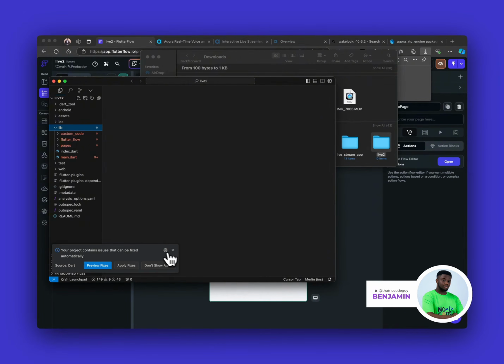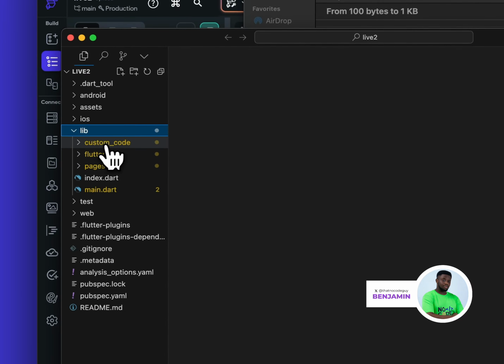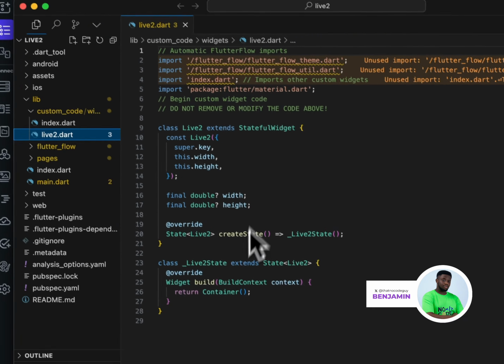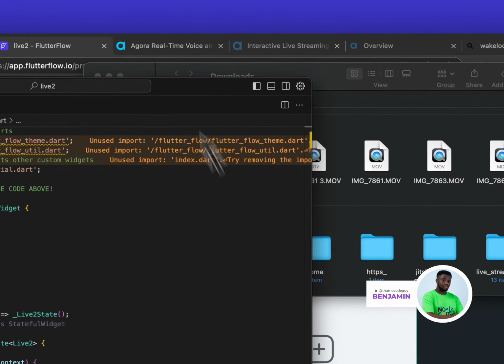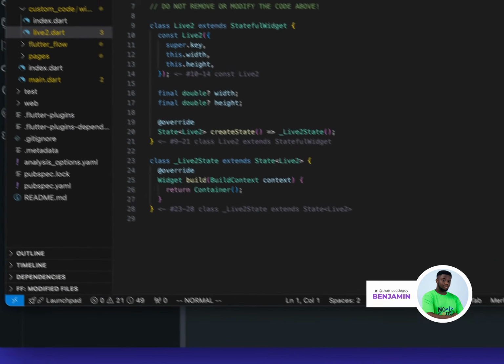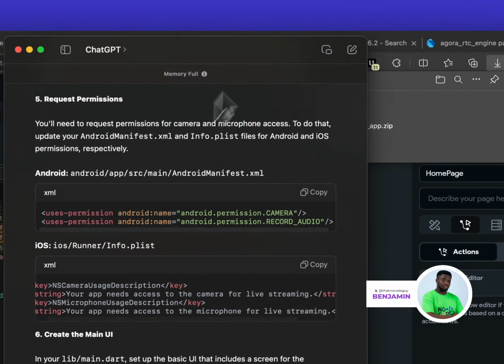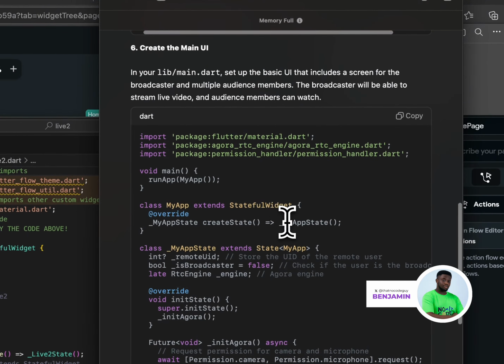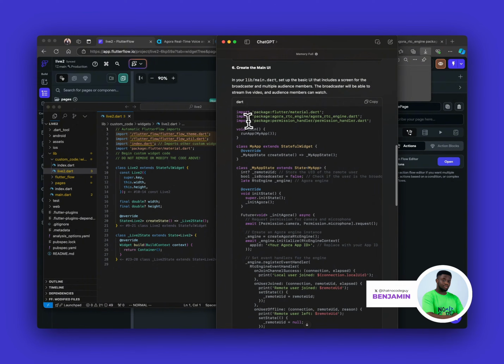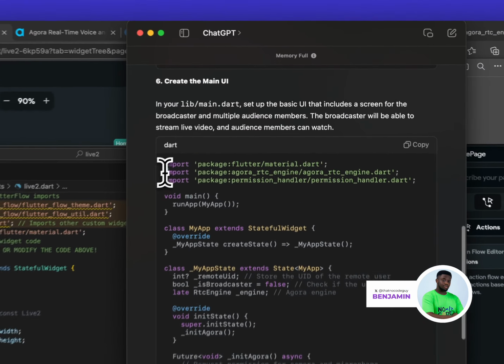Now, the most interesting aspect when you're trying to work on FlutterFlow is the custom code section. So I'm going to go to live2.dart. As you can see, this is what we did here. And it's time to start importing everything that we got from ChatGPT. I'm going to go back to ChatGPT here, and the first thing we see is that we need to import a permission.